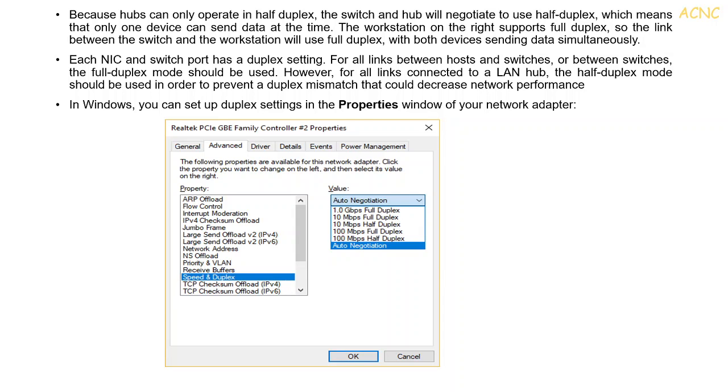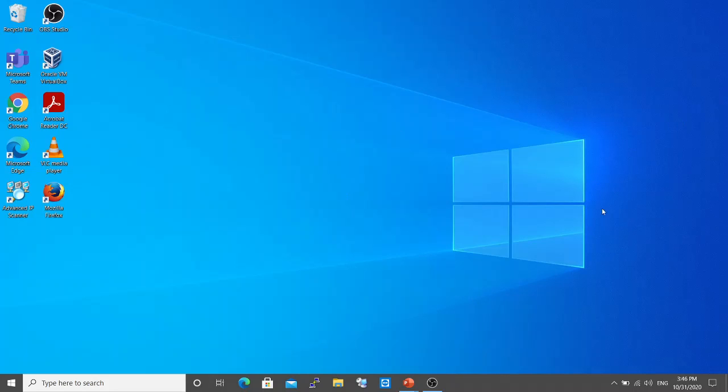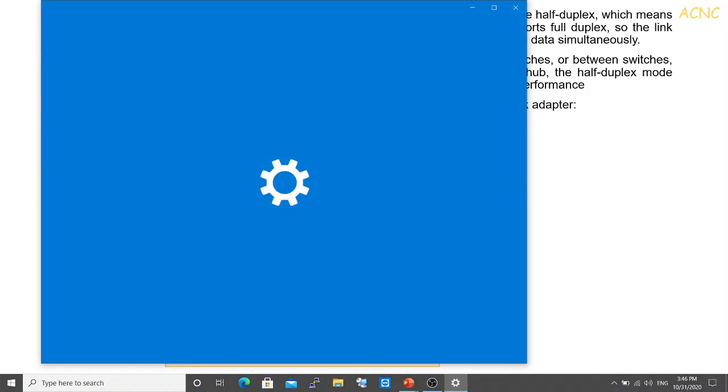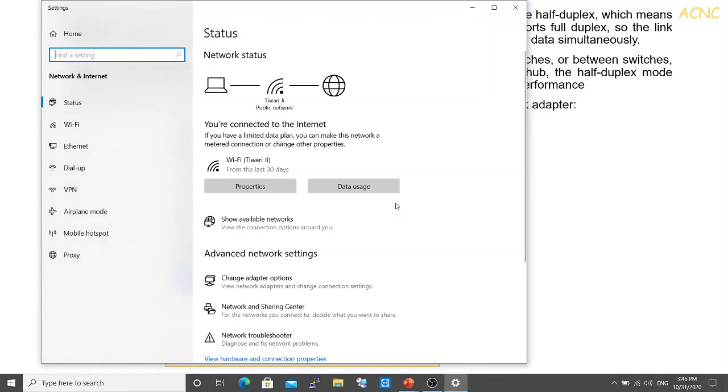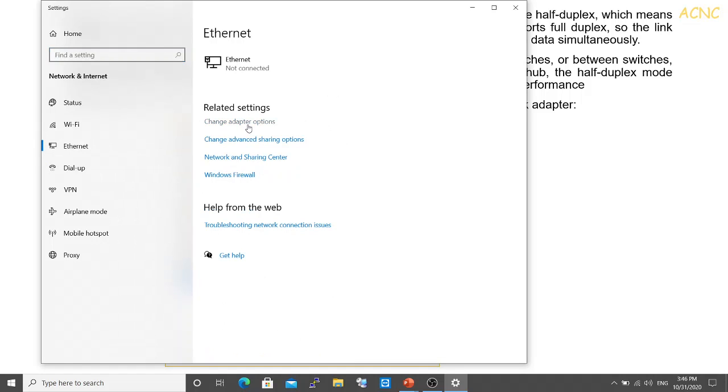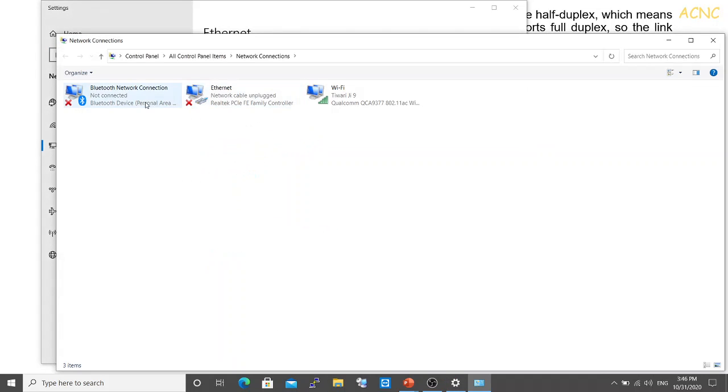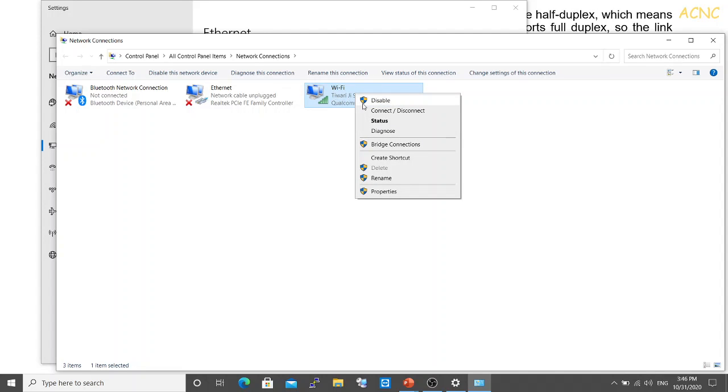So let's see how you can change the duplex in a network. We have to go first to our network connection. Let's see here, open network and internet settings. You can see the properties, but we have to go to the Ethernet section, and here is change adapter settings. In change adapter settings, I have an Ethernet adapter, but I am currently connected with Wi-Fi. So we have to right-click and go to properties.